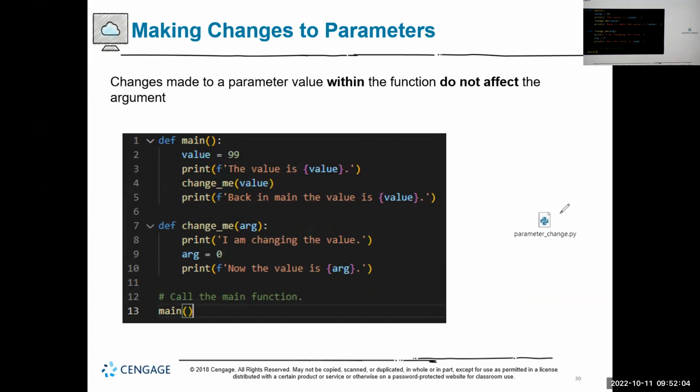Okay, and if you make a change to a parameter within the function, it does not affect the argument. Think about this one here. You have the main function, and in the main function you have the value 99, and the printed value is 99. Now you call the function change me. In the function change me, you print it out. I'm changing value. I set the argument to 0.